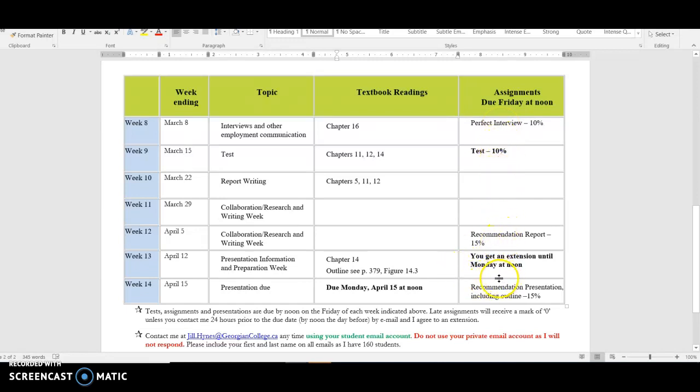The one exception for that is the recommendation presentation, which you should have due on April 12th, but I will give you an extension and the extra weekend to work on it so that it is due on the Monday, April 15th at noon of week 14.